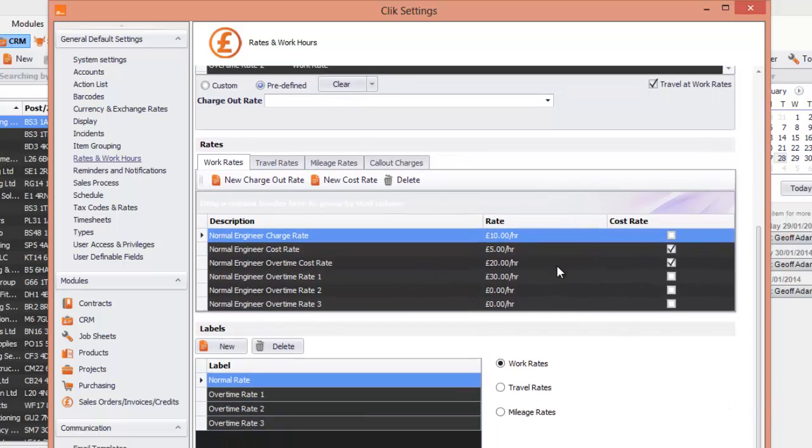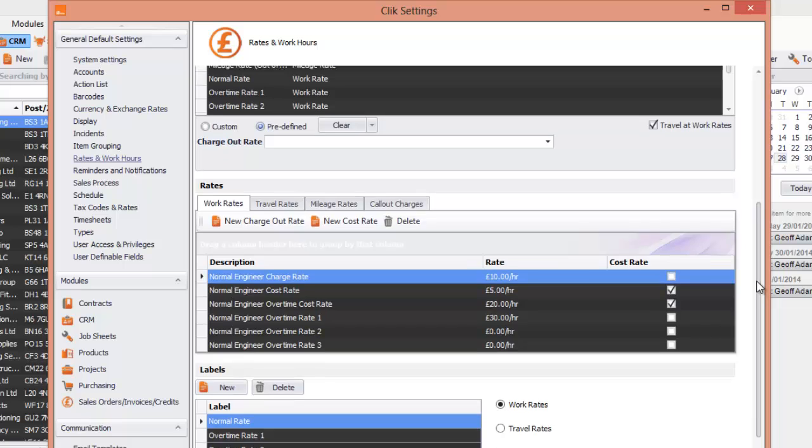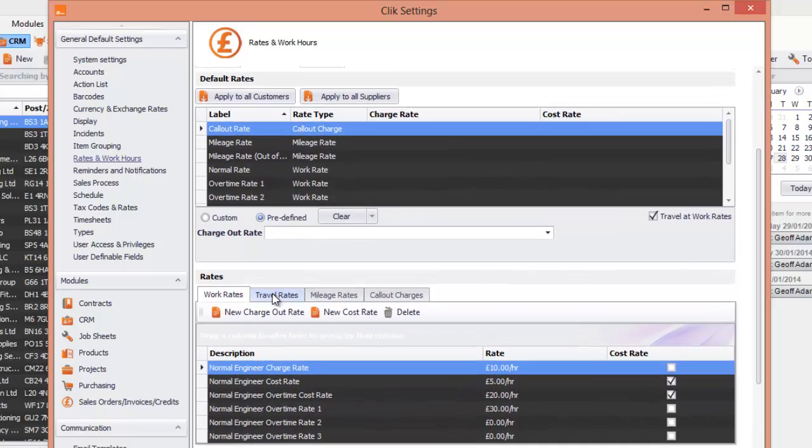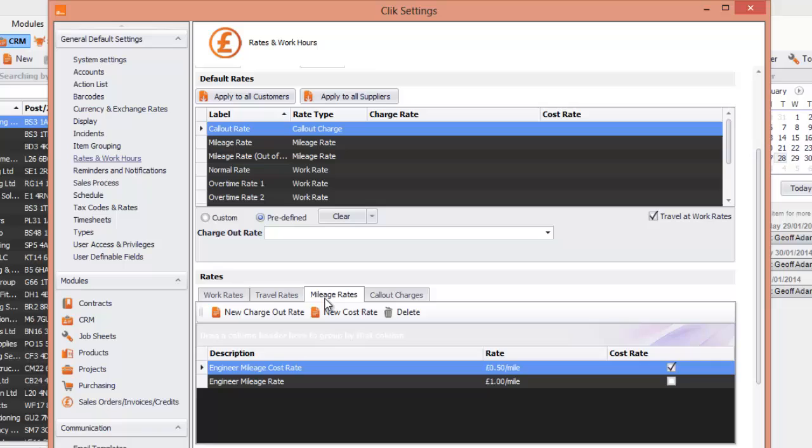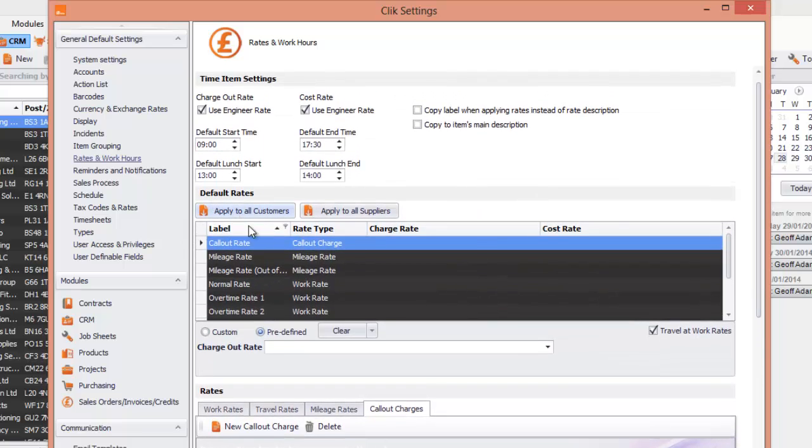Now what you do first, generally, I tend to find, is I would create a label first, and I'd call it normal rate. And what would happen, you'd have work rates here, and you'd see all your work rates, and that label, you'll see it on the CRM financial side, it's called normal rate. And you have your work rates, travel rates, mileage rates, call out charges. And at the top here we have all your default rates.